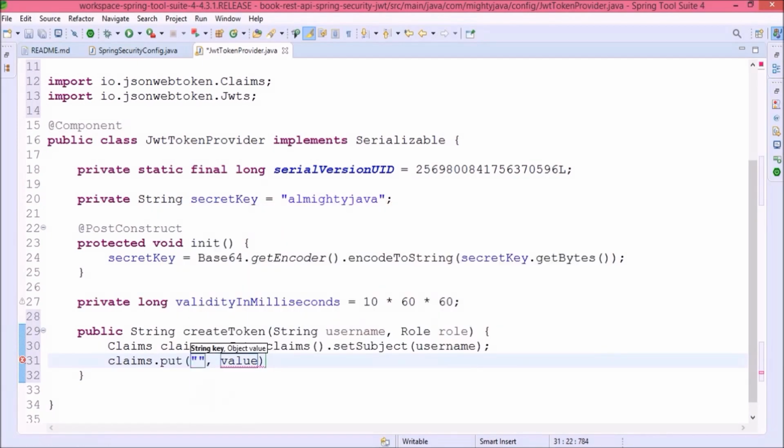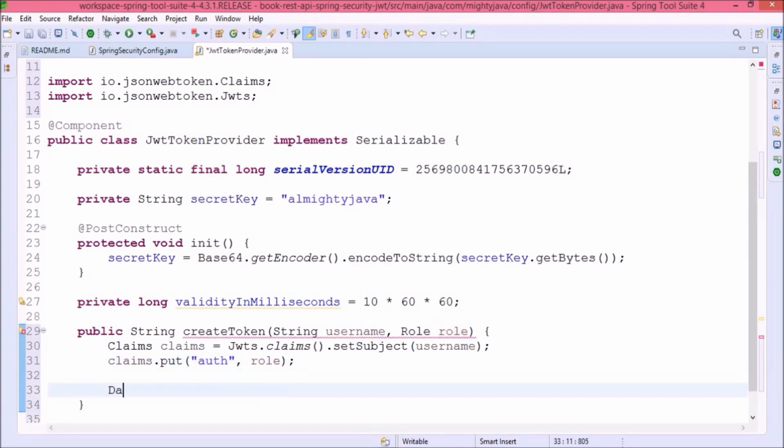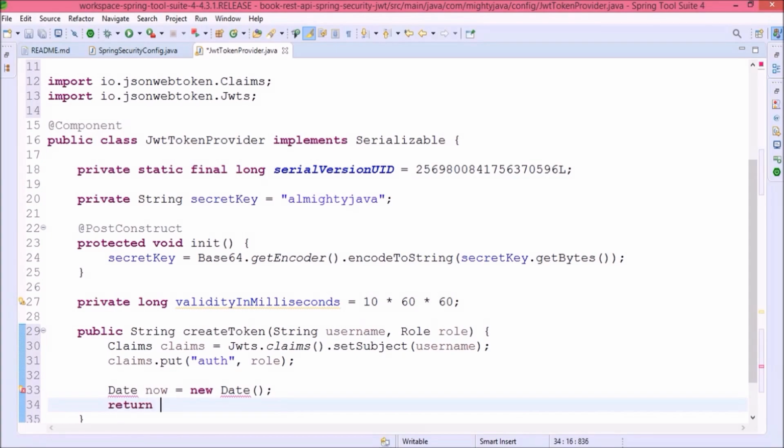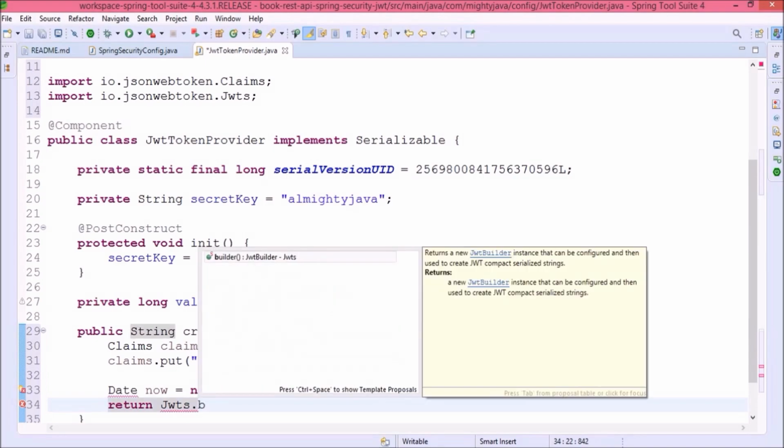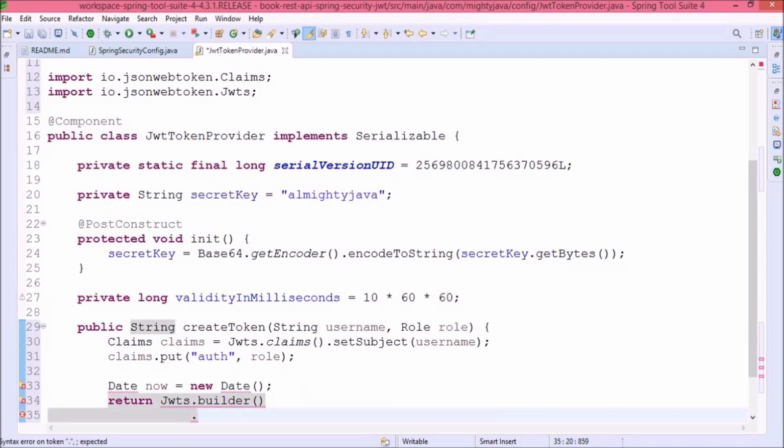Here let's put the key as auth and the value as the role. Now let's create a date object. Like I said earlier, in case of creating a token, we need to use JWTs factory class and JWT builder interface. So let's create a token with the help of them. Don't worry, this is quite a standard way to create a token.